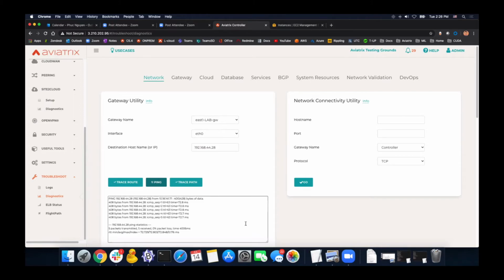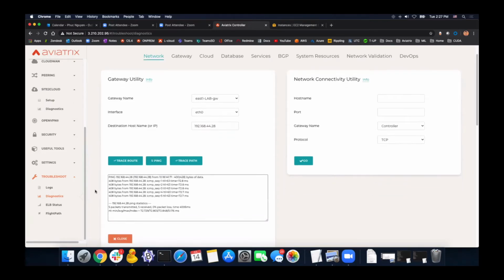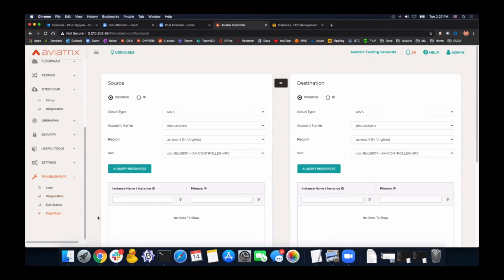Now, I know that our controller built a route within AWS's route table for the 192.168.44 network to point to the gateway. But we can definitely confirm all those things. So from there, we're pretty much going to use Flight Path. If we want to confirm that the routing is correct within AWS, we go to troubleshoot, and then we go to Flight Path. From here, this is probably one of our most powerful tools, because it offers a bit of intelligence in the cloud. It's going to do all that troubleshooting for you.